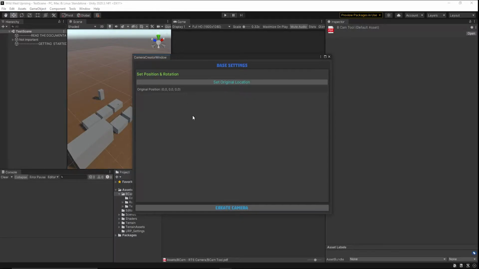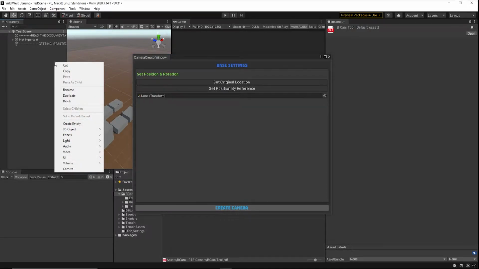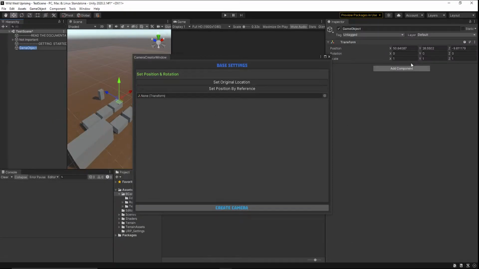want. As you can see, we can leave the camera in position 0 of the world by default, or we can click on this button right here, which gives you the option to set the position that you want by passing a Vector3 or a reference object. In this tutorial, we are going to pass a reference object. So we create an empty object here in the hierarchy and pass that object.